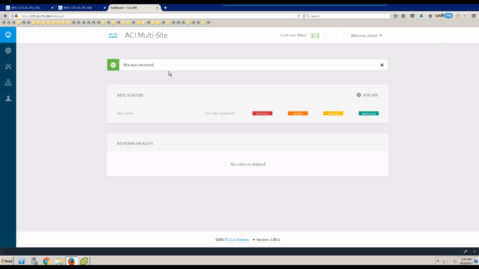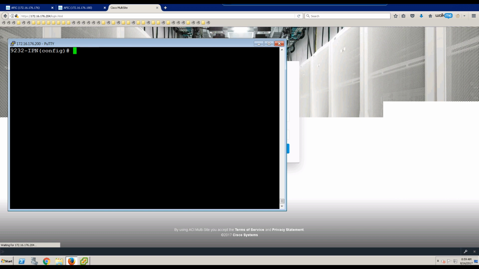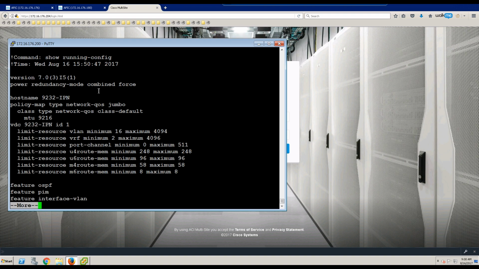Okay, so now that Multisite Controller has been deployed and my status is showing that all 3 of the nodes are online and functional, we're going to go ahead and configure the IPN itself. So I will bring up my IPN here, and this is just a Nexus 9232 device that I'm using here. The only thing I really have configured in terms of pre-configuration is I've only set up the policy map setup for jumbo frame. So I've increased the system MTU to be 9216, but nothing else is really done.